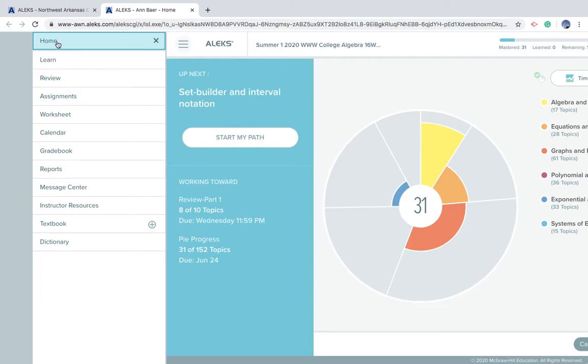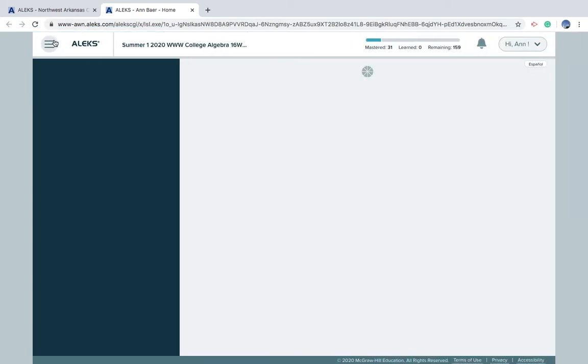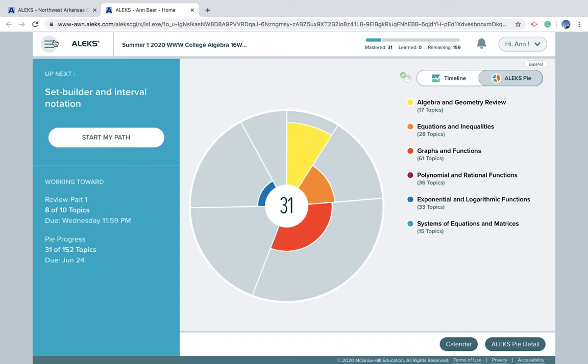Let's first talk about Home. Home is what you want to click on if you want to get back to the pie screen. It will take us back to the pie screen.